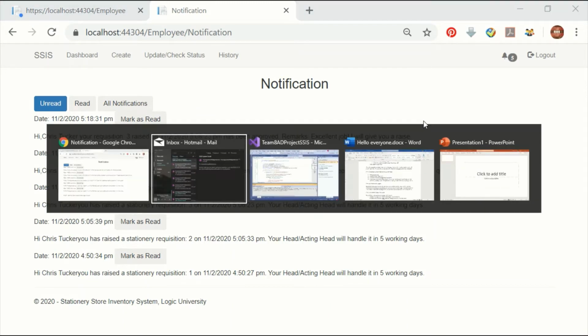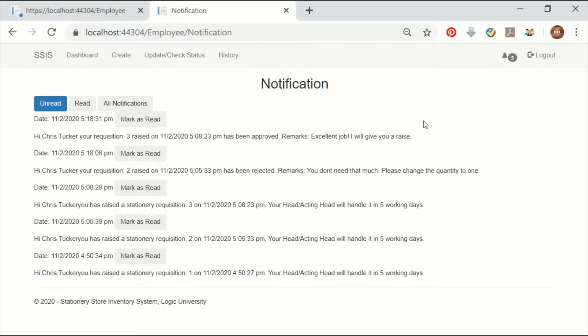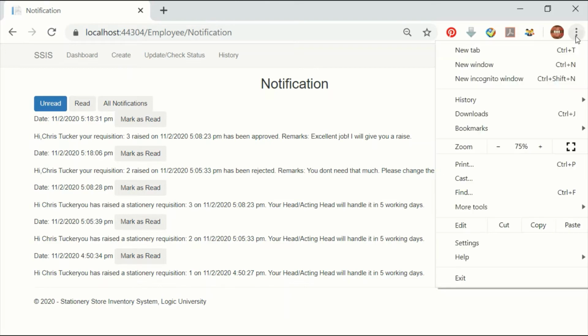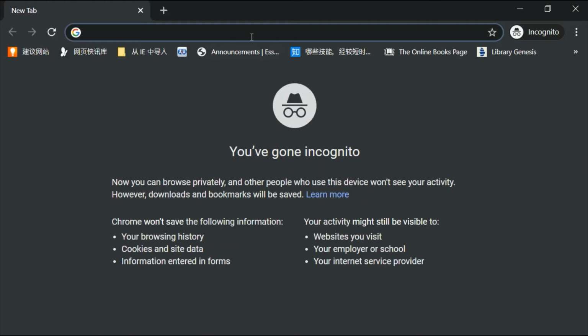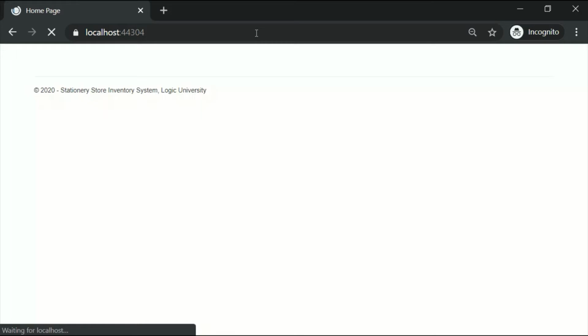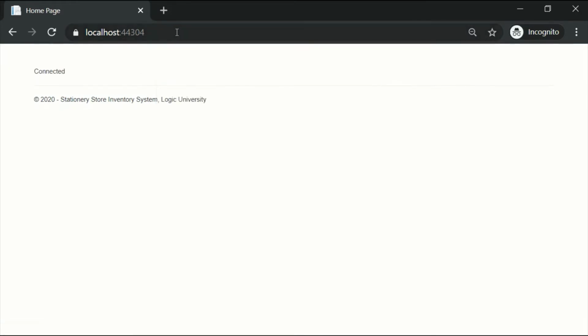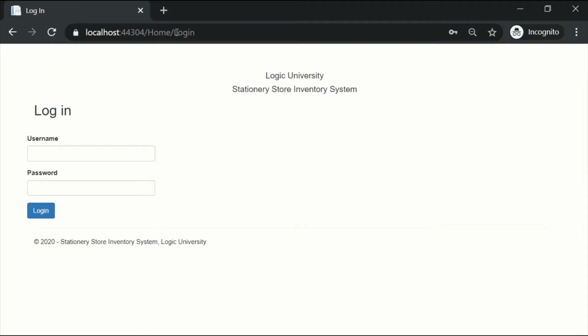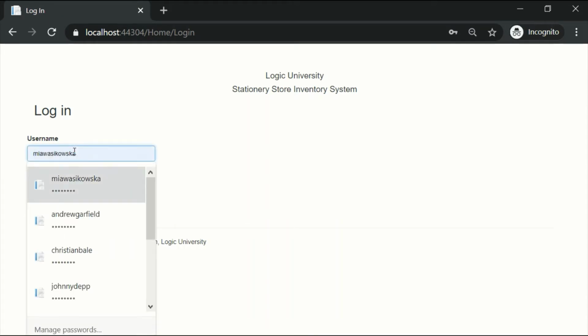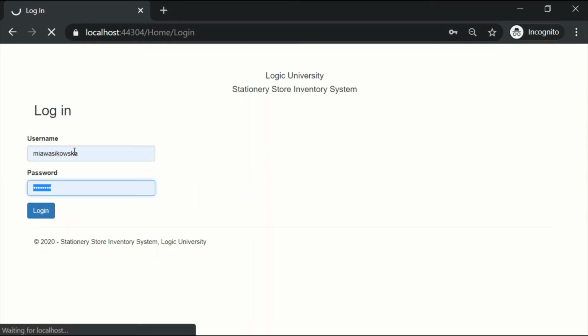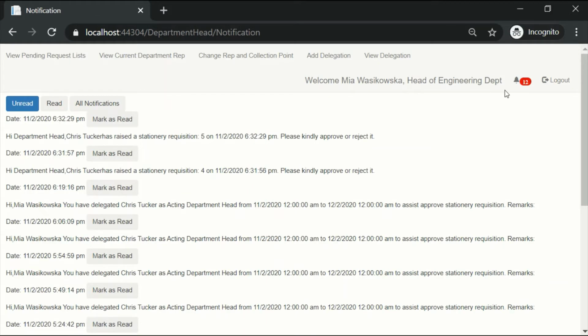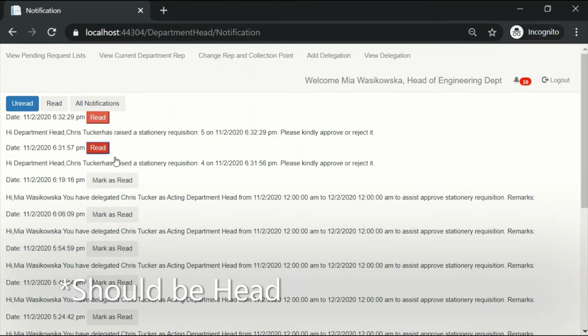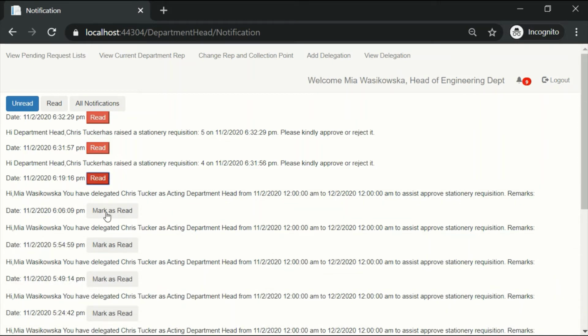Now I'm going to demonstrate the department head part. For the department head part, I need to open another window so that the sessions are not confused. Okay, let me quickly log in as this person. The department head also has notifications. These are the notifications we have for raising the requisitions just now.